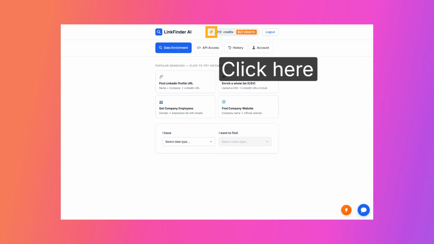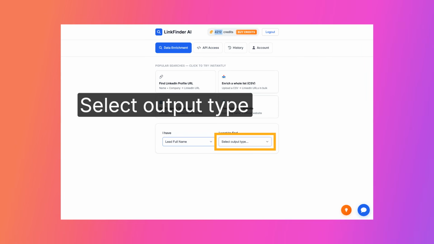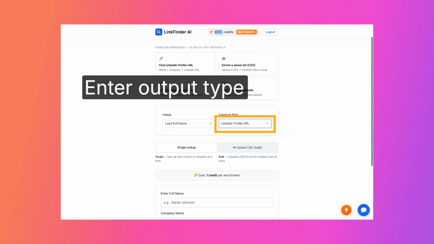Once on LinkFinder, you will see that you are granted some free credits on the tool. The first thing we will do is to find LinkedIn URLs for our leads. First, I select lead full name from the input type dropdown. Then I select the type of the output, and I select LinkedIn profile URL as the output type.